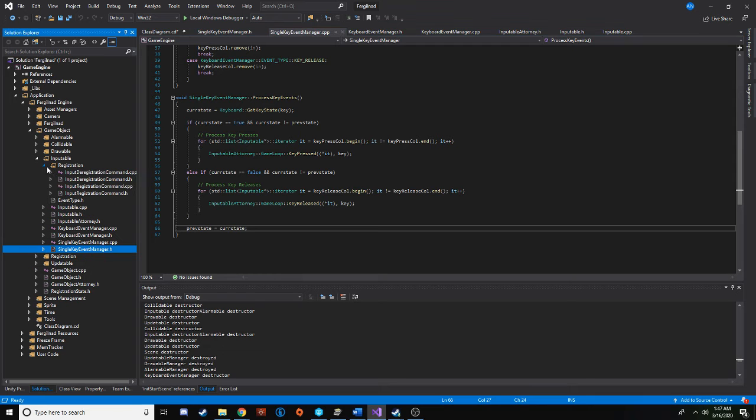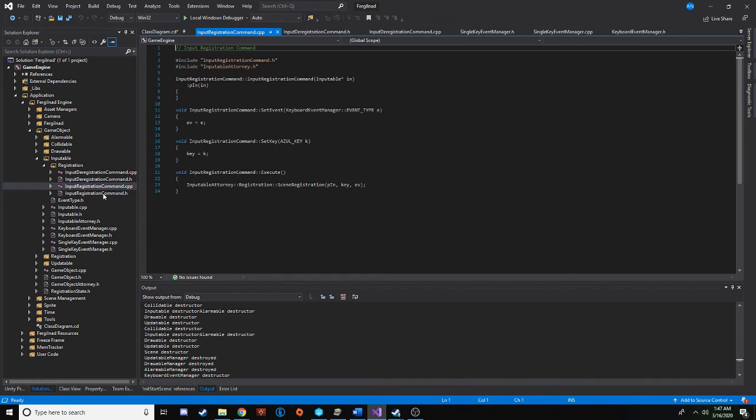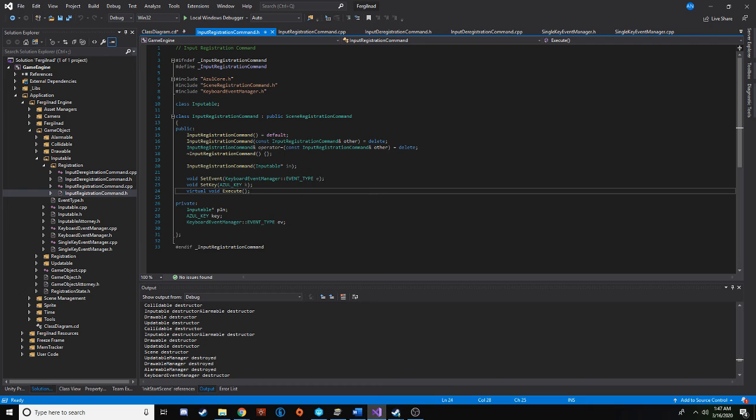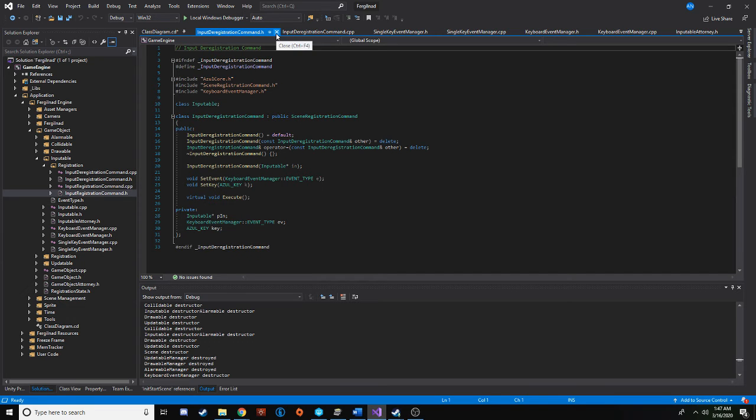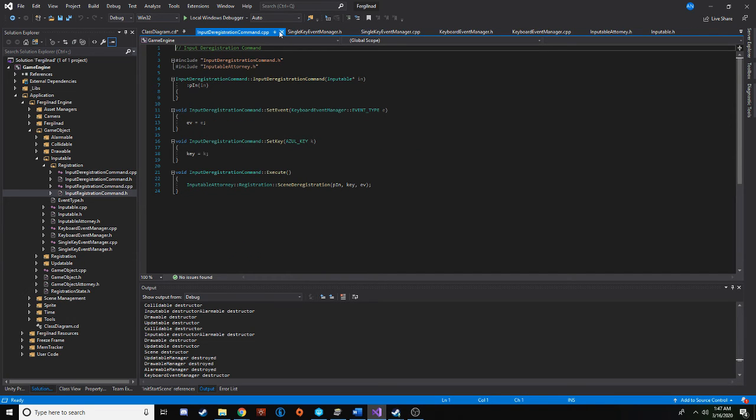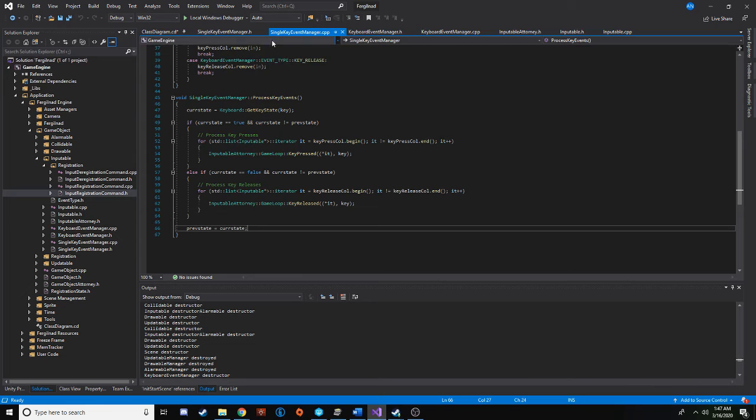Okay, then for the registration, it has a couple more things compared to the other ones. It has set event, set the key, and the execute like always, the inputable. The command holds the key and the event type for registration in this case. So it just sets, and then actually executes the scene registration, then the deregistration is similar.